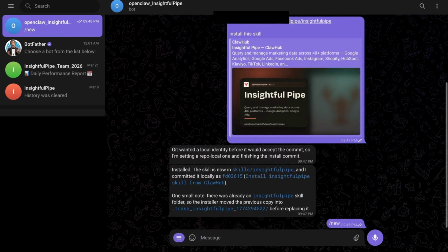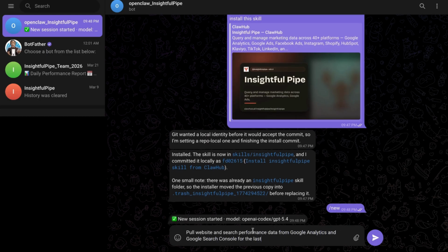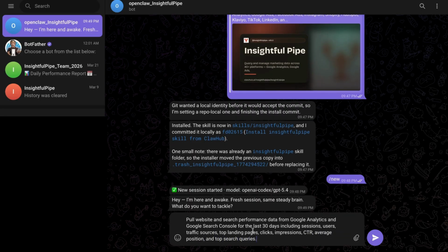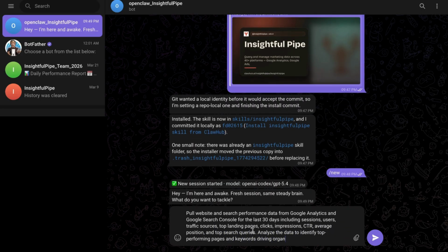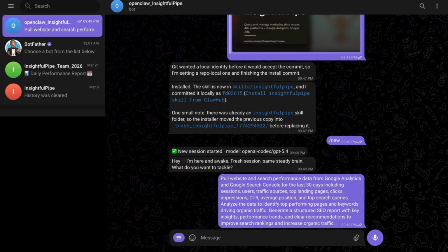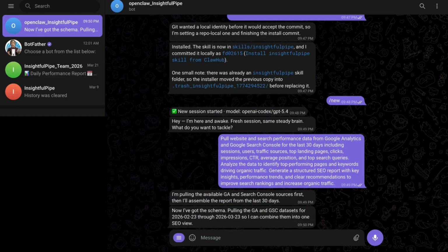Start a new session and send the prompt. Ask OpenClaw to pull SEO data from Google Analytics and Google Search Console for the last 30 days and generate a full report with insights and recommendations. OpenClaw pulls the data and delivers the full SEO report right in Telegram.